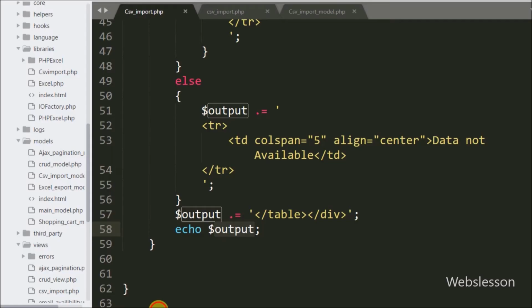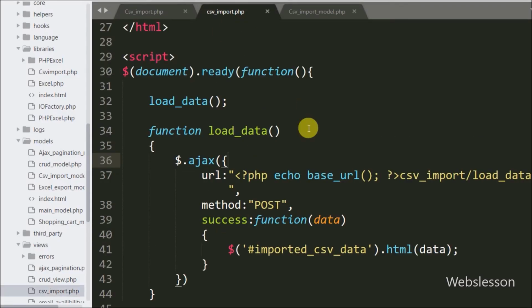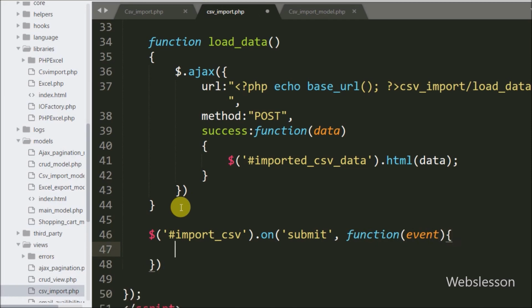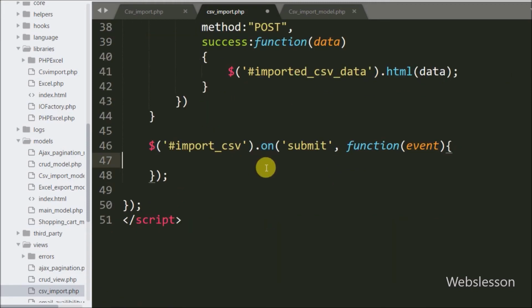So we have gone to the CSV Import.php view file, and here we have gone to the jQuery code, and here we have written $ with the format import_csv with the on method with the submit event. So when we click on the import button, then this code will execute. Under this function we have first written the event.preventDefault method. This will prevent the form from submitting when we click on the submit button. By writing this method, the form will not be directly submitted to the server.